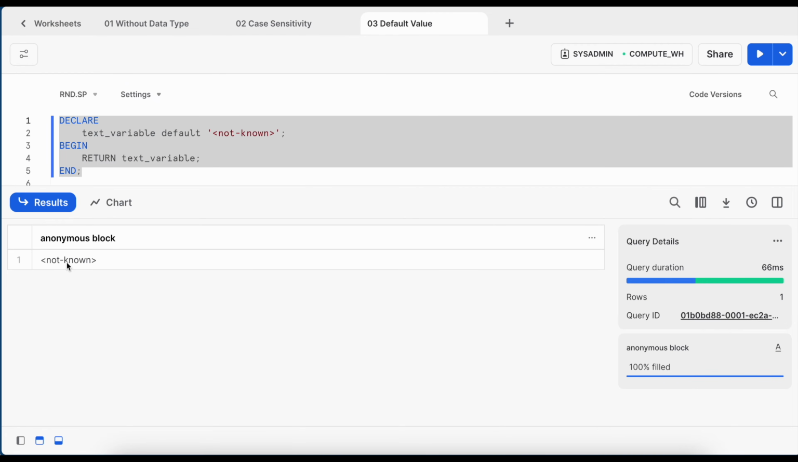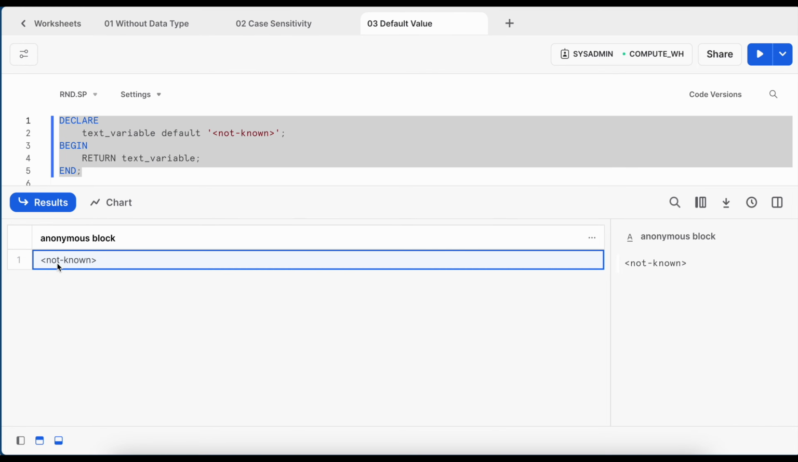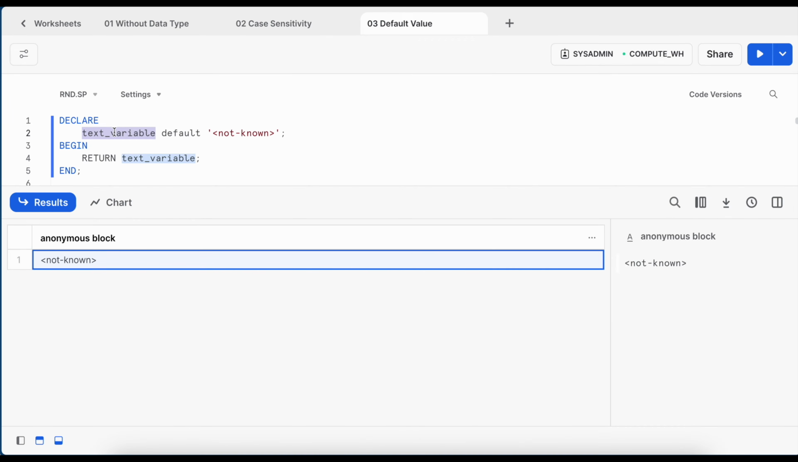So it has returned this not known, and when I click on this not known text, it is primarily a text type, because when this variable is declared and defined, the data type for not known is inferred by Snowflake's SQL scripting engine, and that data type is assigned to this text variable.